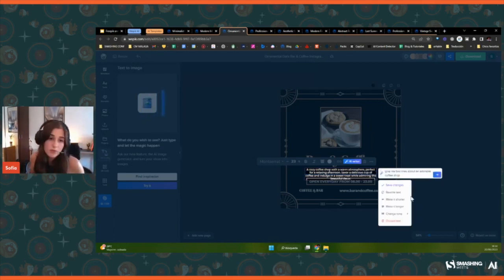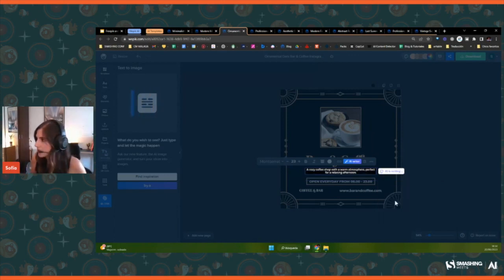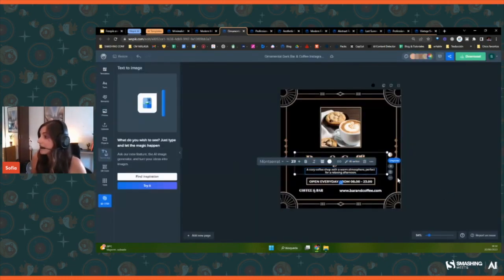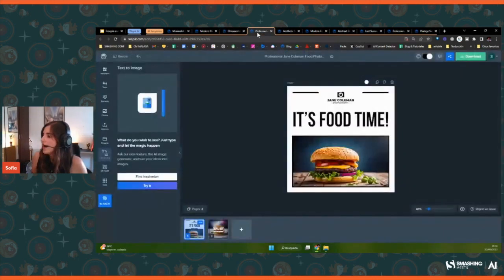Okay, if we felt like it was too strong or too long for our design, simply make it shorter. And perfect. A cozy coffee shop with a warm atmosphere is perfect for a relaxing afternoon. Another example, for restaurants, same thing.